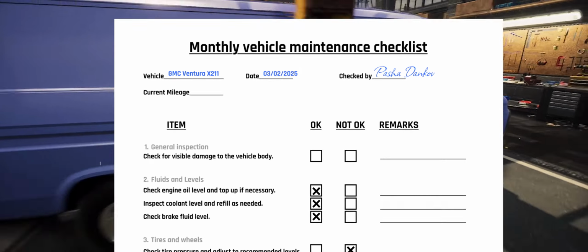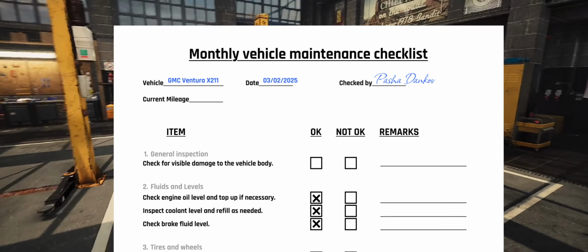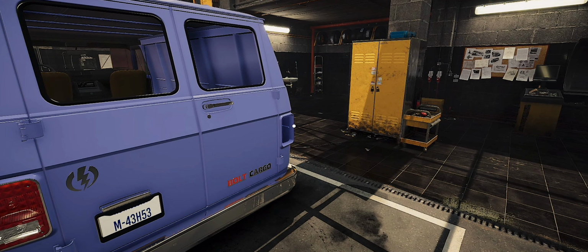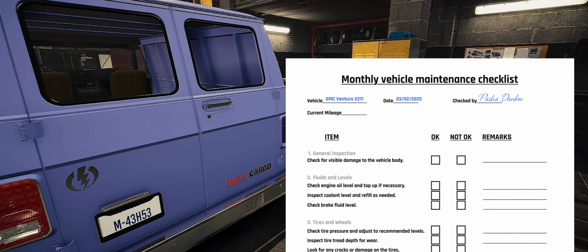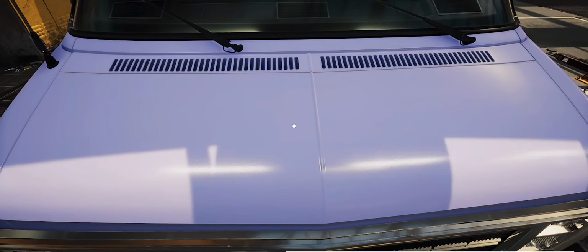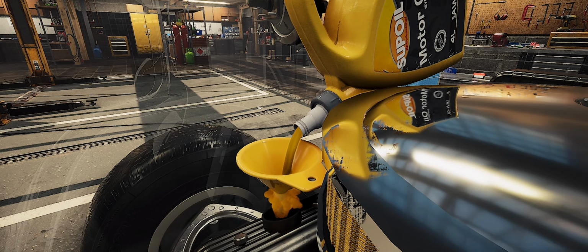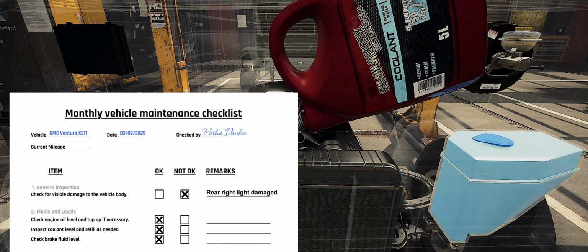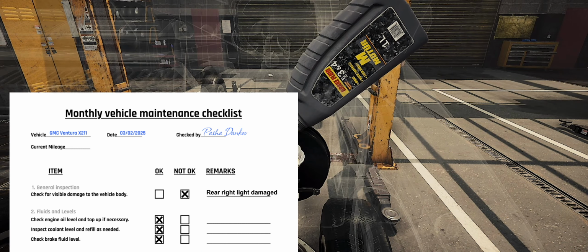So first task to do, general inspection. We are going around the vehicle to see if there is something wrong. And exactly. We see the rear right light is damaged. We add the comment on the checklist. First task is done, we go with the fluids, engine oil, let's refill it. And coolant and mark as done. Okay, brake fluid as well.